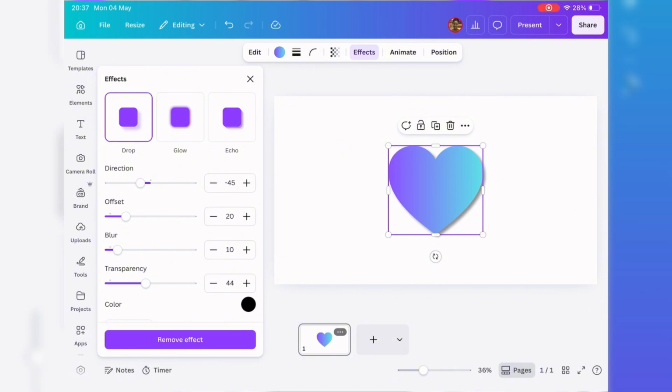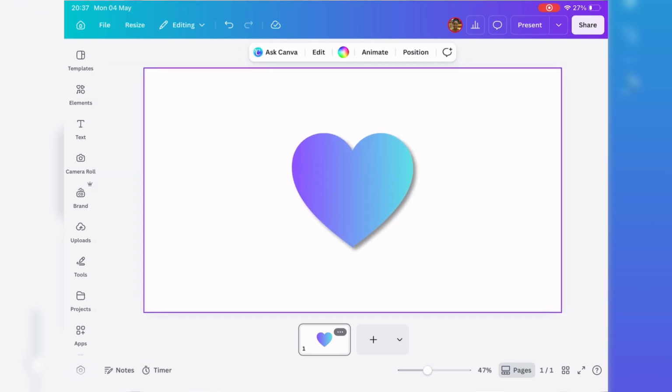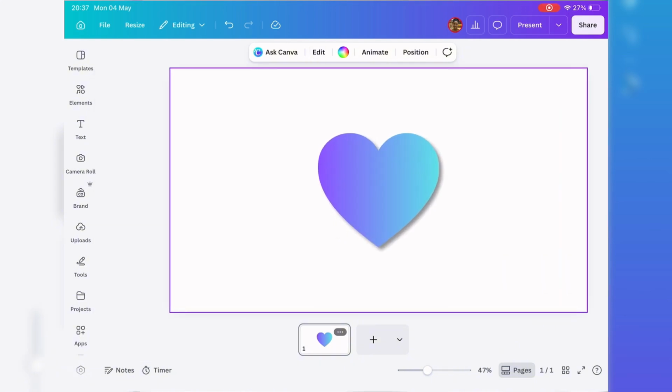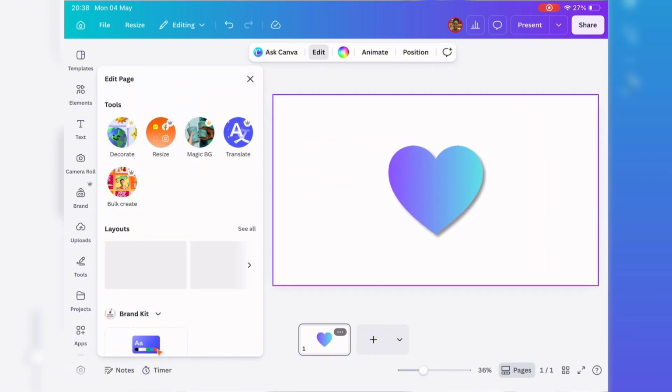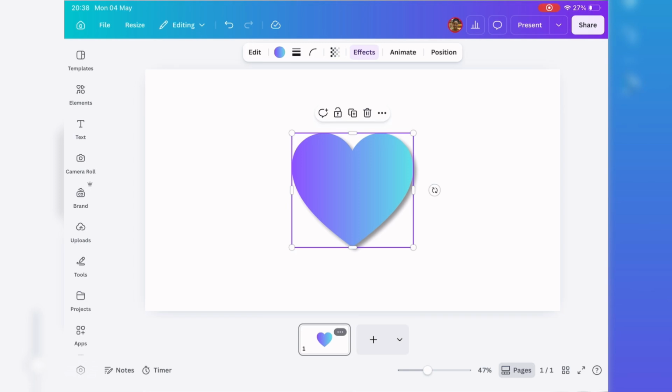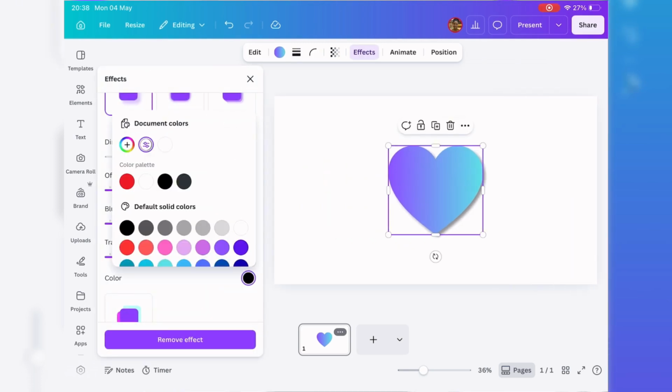So I'm going to make mine a bit blurry so it looks more natural, and basically it makes the shape look like it's further away from the surface, right? The blurrier, the further away it is, and the closer, the sharper the shadow, the closer it is.